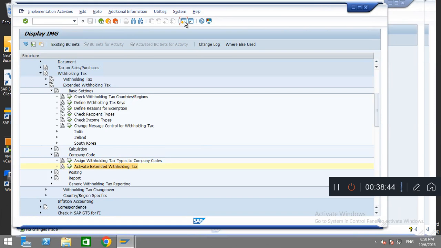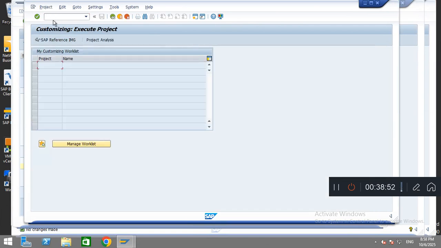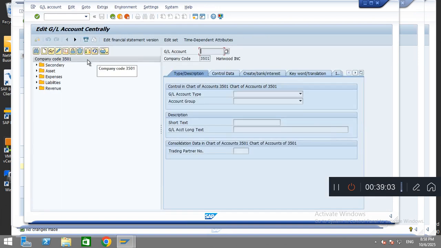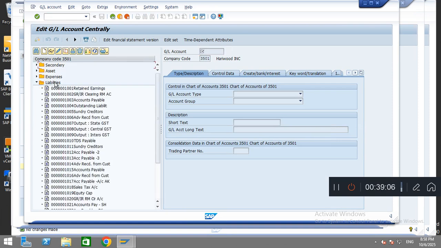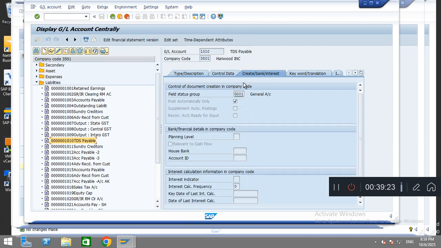So open a screen, /NSPRO. Go to reference and /NFS00. This is the company code. It's a liability. Check here about the TDS payable. Accounts payable is here. Let's see TDS payable. You can check here. TDS payable. You can see here how the TDS payable has been calculated.